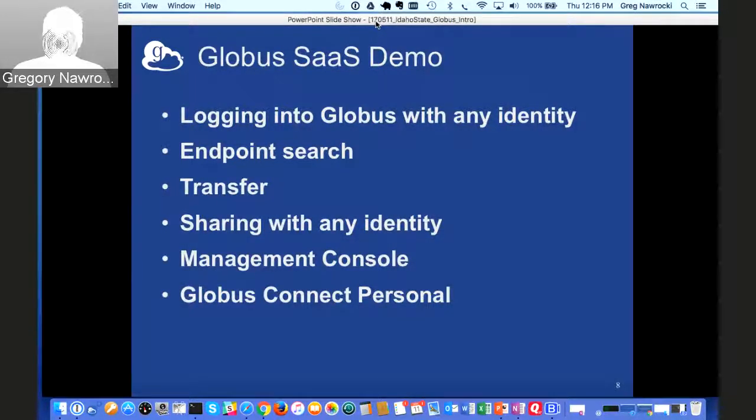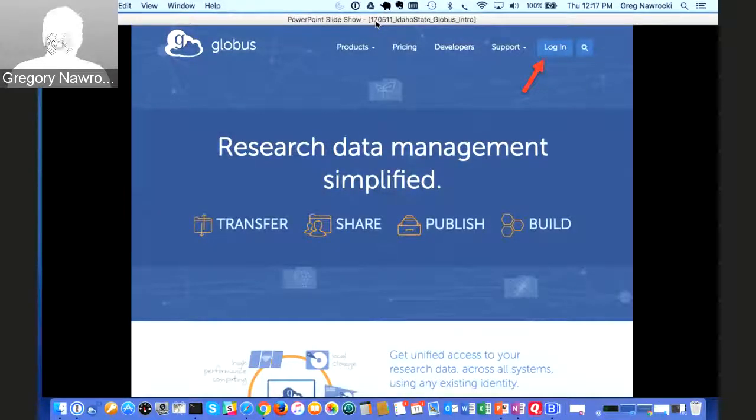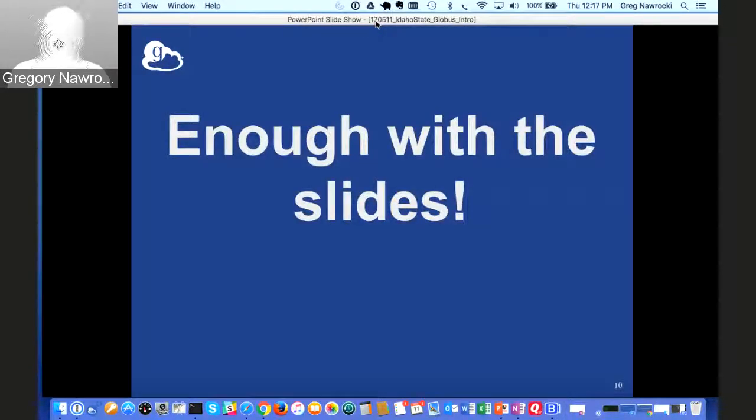So let's go ahead and jump right in and do a demo here, and we'll log into Globus, and I'll show you how the identity management system works. Search for a couple endpoints. We'll do a transfer. I'll show you sharing with an identity. Maybe we'll even go into groups. I'll show you the management console, and then I'll actually do an install of Globus Connect Personal and show you how easy it is to set up your own endpoint right there on your laptop. So it all starts at the globus.org page with the login button, and you'll see that as we go on. So enough with the slides already, and let's pop up a demo here.